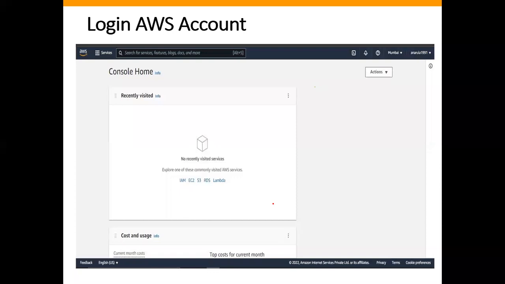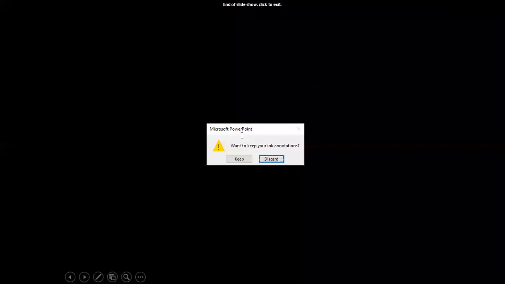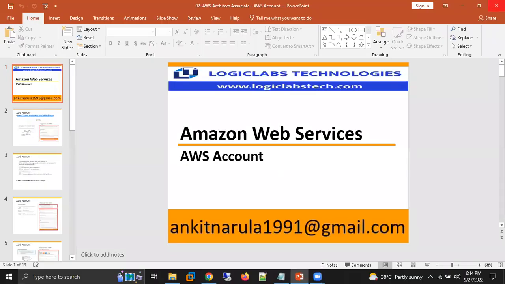But for most people, their account gets ready, and this is the home screen you will get when your account is ready. You will not see any recently used service because you haven't used any particular service yet. So this is how you have to create your account. And yes, they are going to deduct 2 rupees from your account, which you'll also get refunded within 3 to 5 working days. This is how you have to create your account.